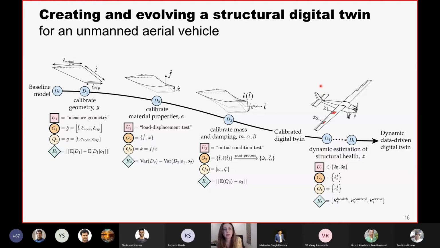And that example is creating and evolving a structural digital twin for an unmanned aerial vehicle. I'm going to step you through starting with a baseline model, calibrating a digital twin to a particular physical asset. So we're going to calibrate the geometry, the material properties, and the mass and damping factors. Then we'll have a calibrated digital twin, and I'm going to show you how we might use it to drive dynamic decision making. In particular, we're going to consider dynamic estimation of structural health. So when the UAV is flying and undergoes some kind of damage event, we're going to dynamically update the digital twin and use it to drive mission replanning.